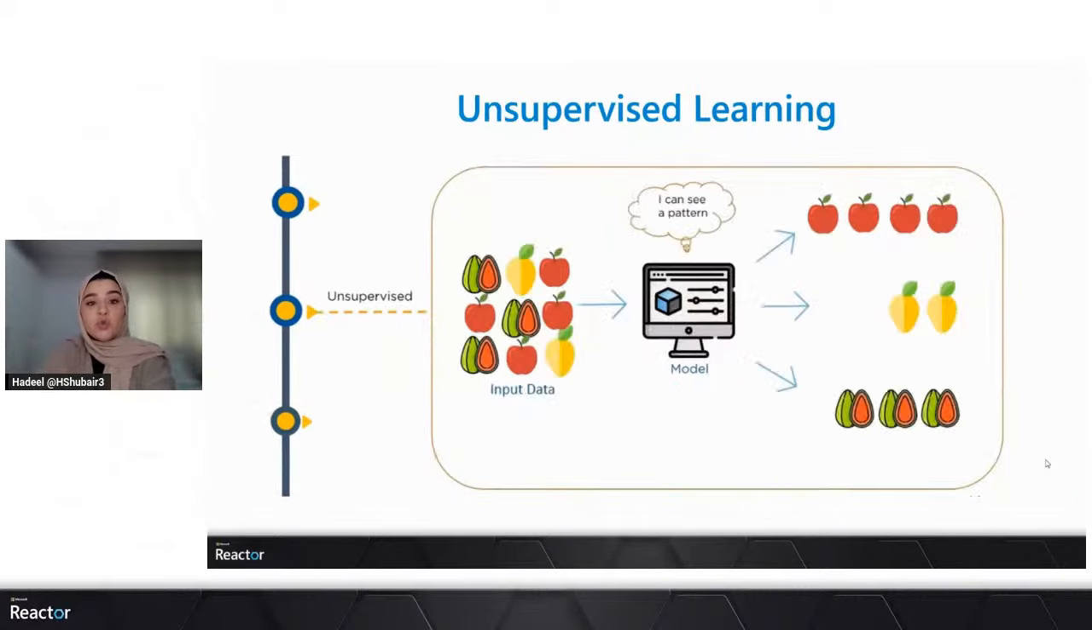Now let's move on to unsupervised learning. With unsupervised learning, you don't need any kind of previously trained data. In unsupervised learning, the model will try to learn on its own using the data that you give it.